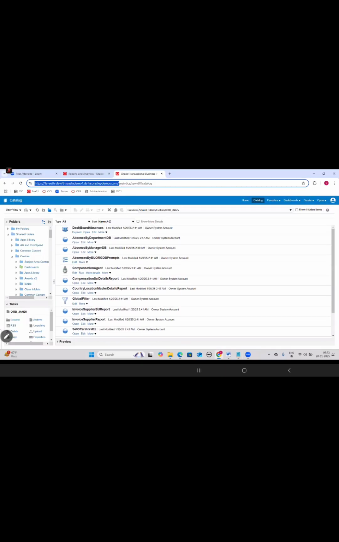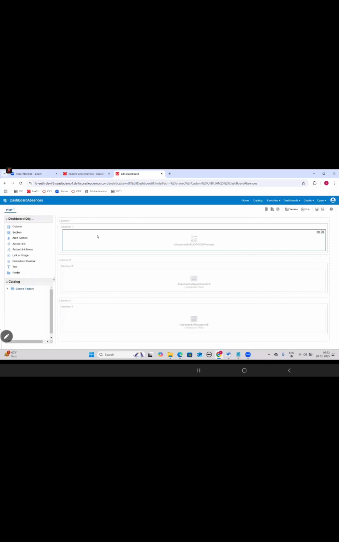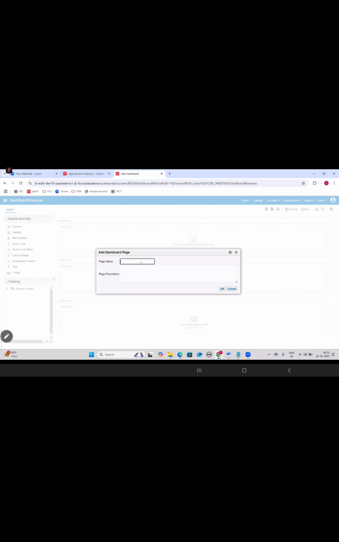In the dashboard, select the dashboard and click on edit. There is an option called add dashboard page. So you can mention tab 2. This is the first page, page 1, which we can rename to tab 1 because tab 1 is the full data.